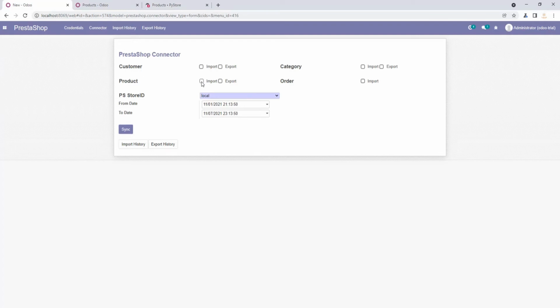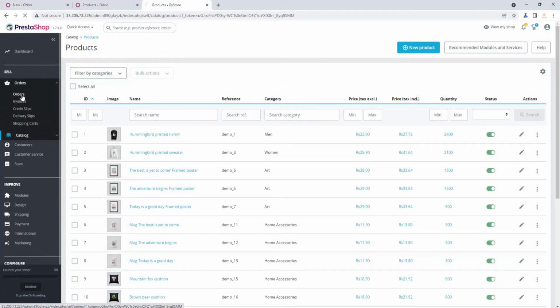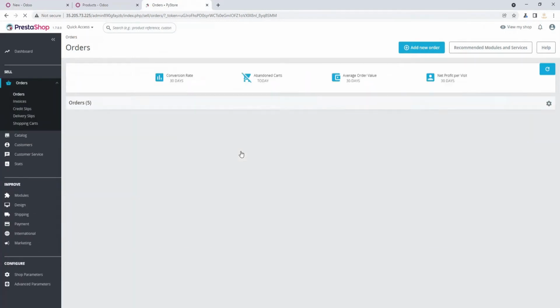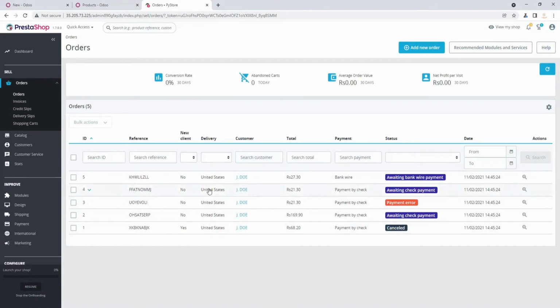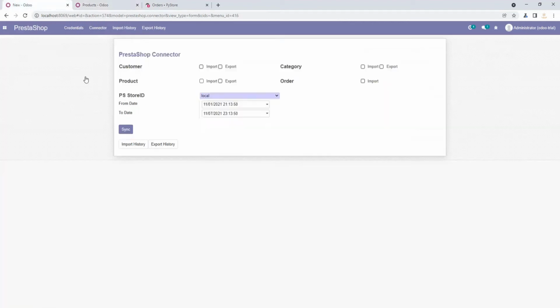So move to the last option, which is the orders, and it has only one operation, which is import. I just demonstrate the orders. In orders we already have a few existing orders, so I just import these orders to save time. I just select the option, we already have all the stores and the date time filter range, so I just click the sync button.